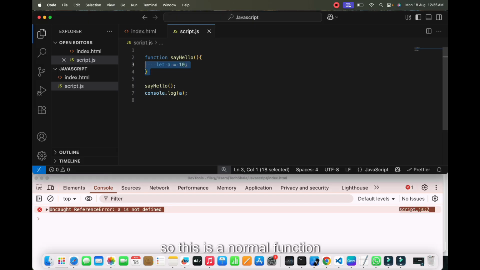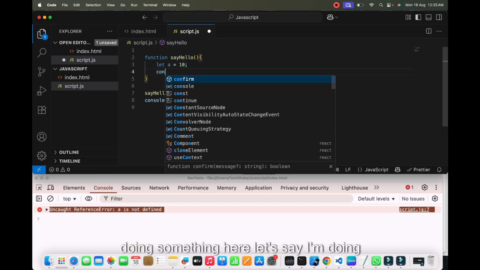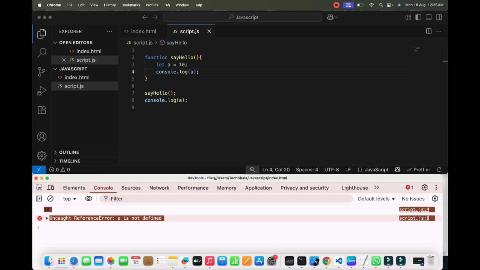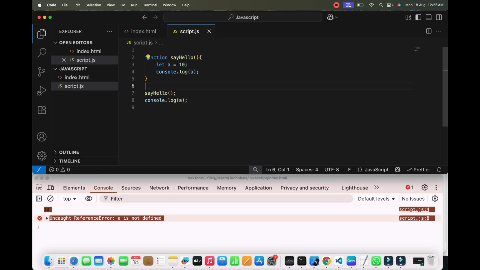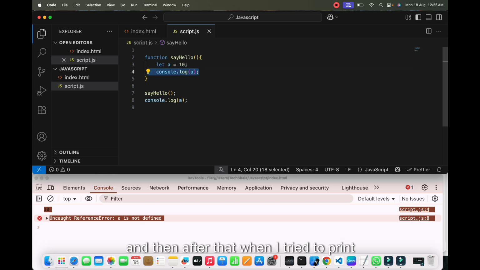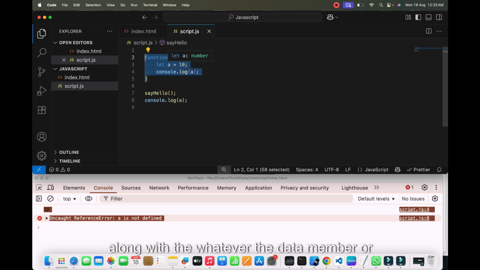So this is a normal function. When this function was called, it was doing something here. Let's say I'm printing console.log(a). The function is called, it assigns the variable a as 10, and I print this variable. But after that, when I try to print this value, I get a reference error. Why? Because once the function is executed, it is removed from the call stack along with whatever data members or variables it has.